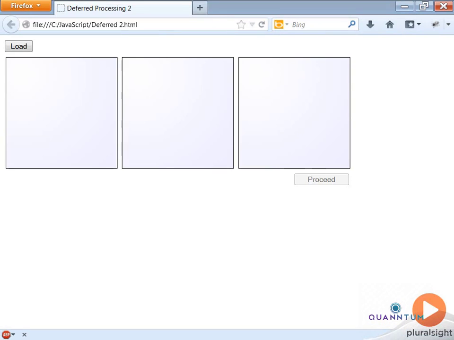Before we click the load button, we need to pay close attention to the proceed button. The content in the second section will take a little longer to load than the other two sections. In that delay, the proceed button will actually be enabled. Watch closely, here comes the click.